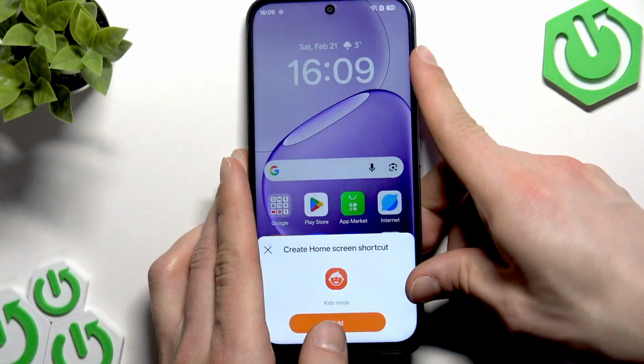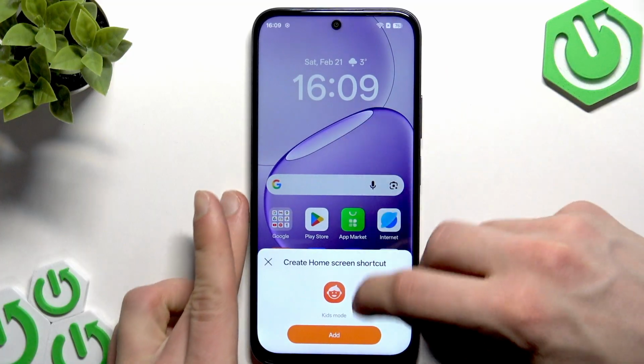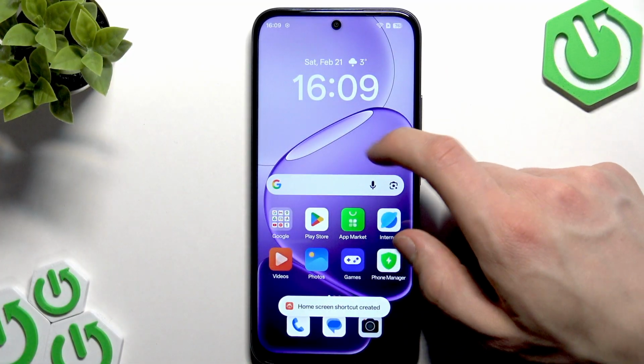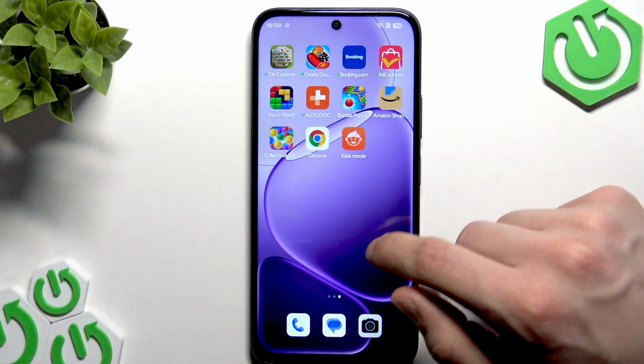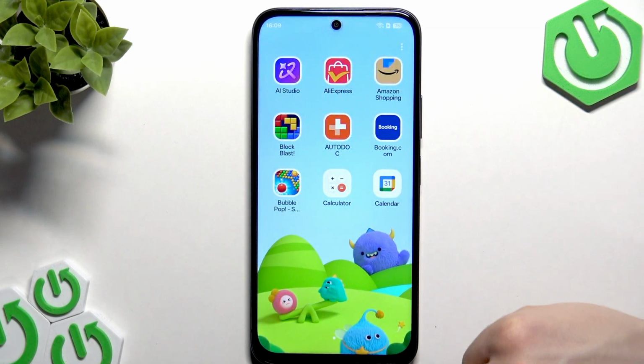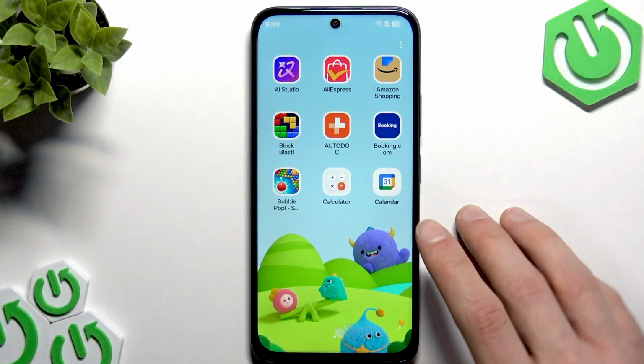Besides, we can also create a shortcut for this application by tapping Add beneath Kids Mode. In this way, you will easily open or enter the Kids Mode by selecting this application on your home screen.